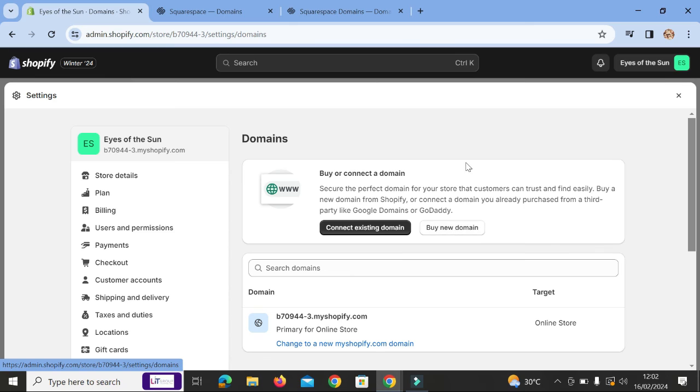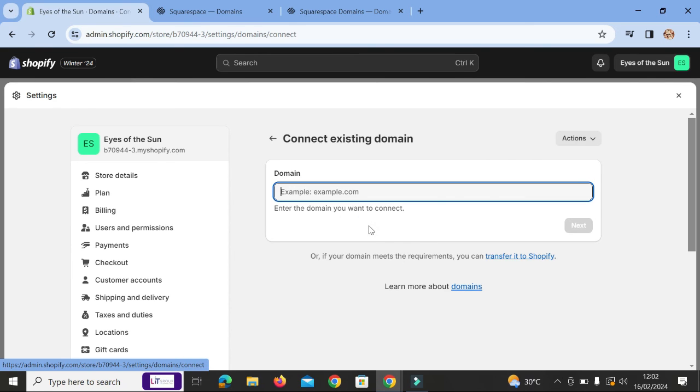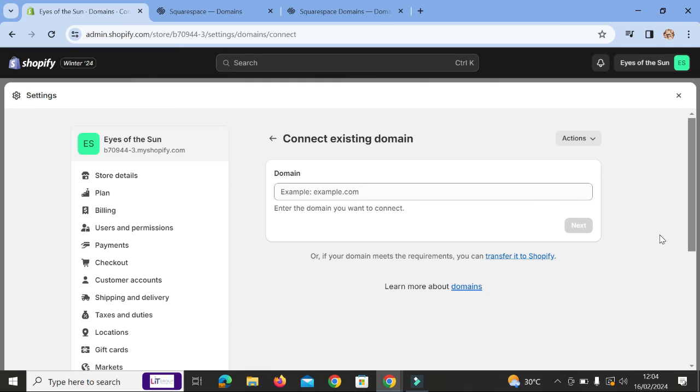So what you're going to do is, you can disconnect your existing domain if you want to use the domain that you just bought from Squarespace, and then you can go ahead and paste your domain onto Shopify. And then once you do that, you can click on next, and your domain is going to be connected to Shopify. And that's basically it. That is how you can add a Squarespace domain to your Shopify.